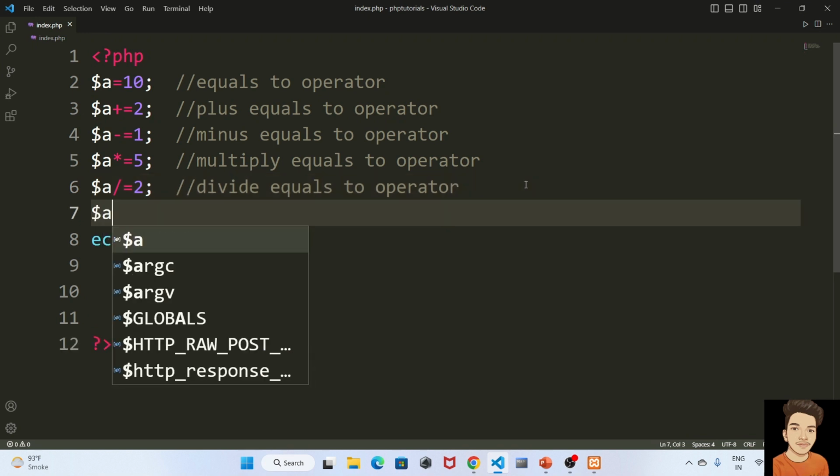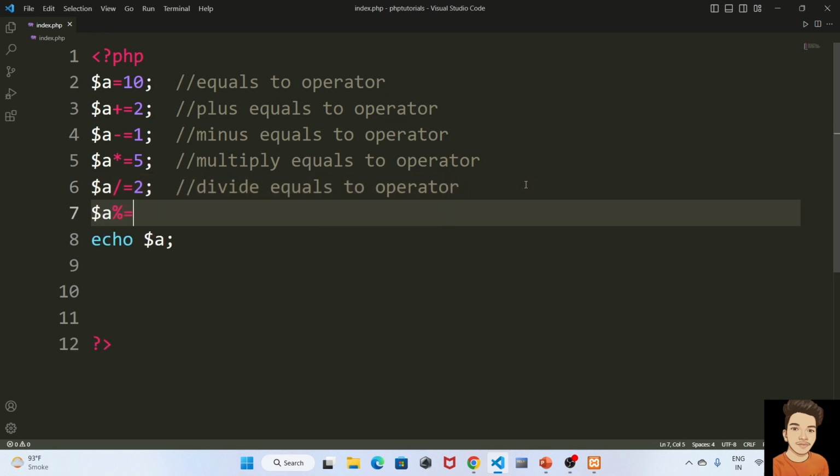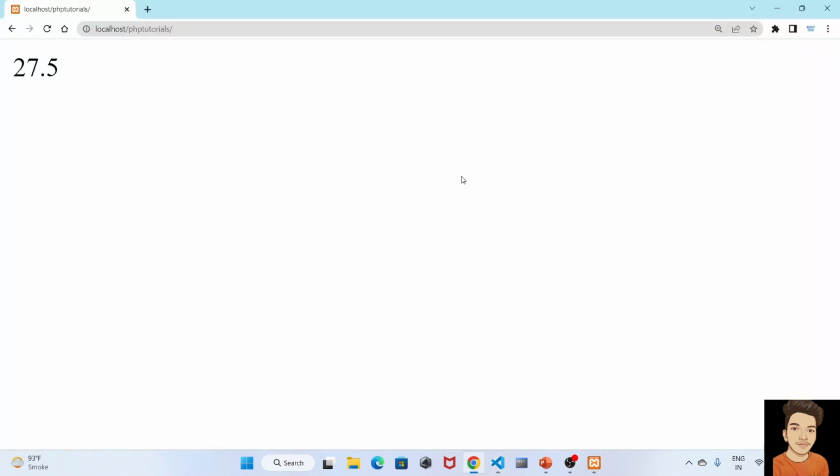Now we will define the last assignment operator. Modulus equals to operator. Modulus is used to get the remainder. As you can see, we got the output.